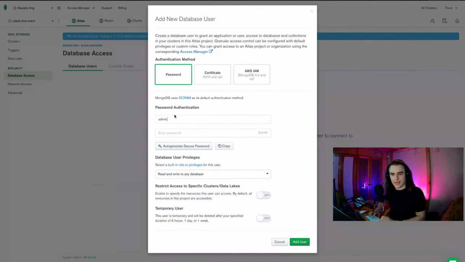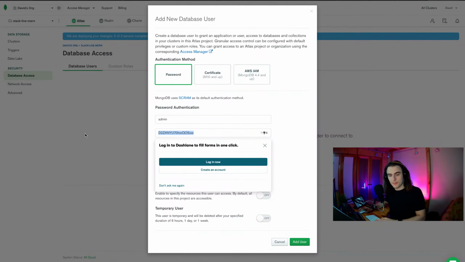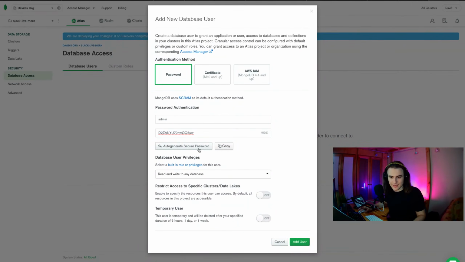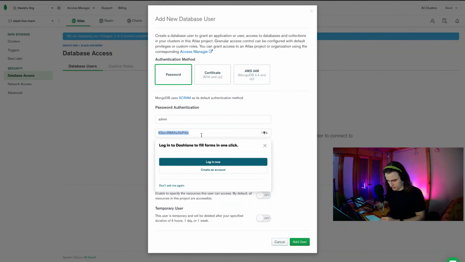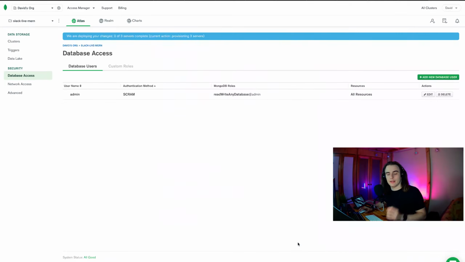Let's go ahead and add the user, which will be admin, and auto generate a password and copy it, or make sure that you save it somewhere safe. And let's go ahead and add that user, because you will never ever be able to retrieve that same password.